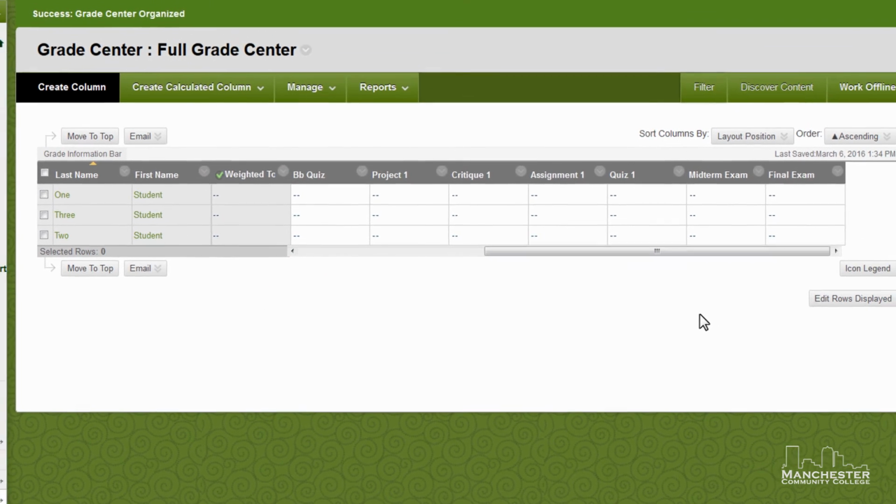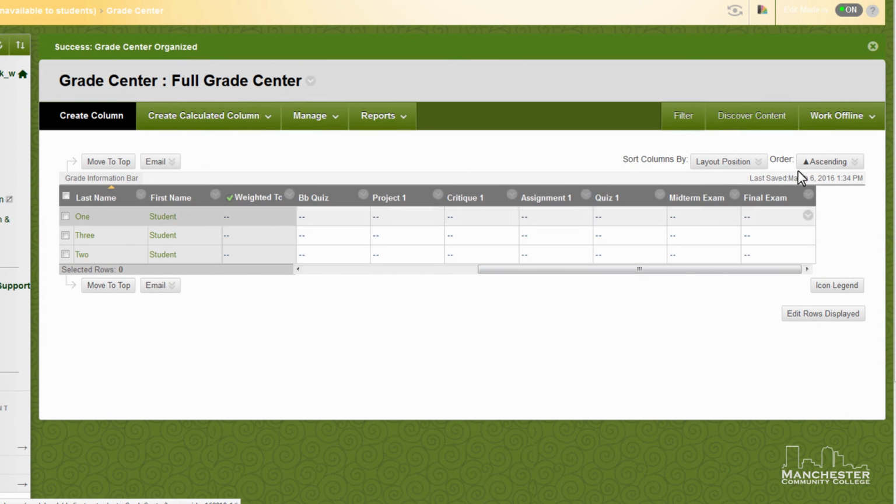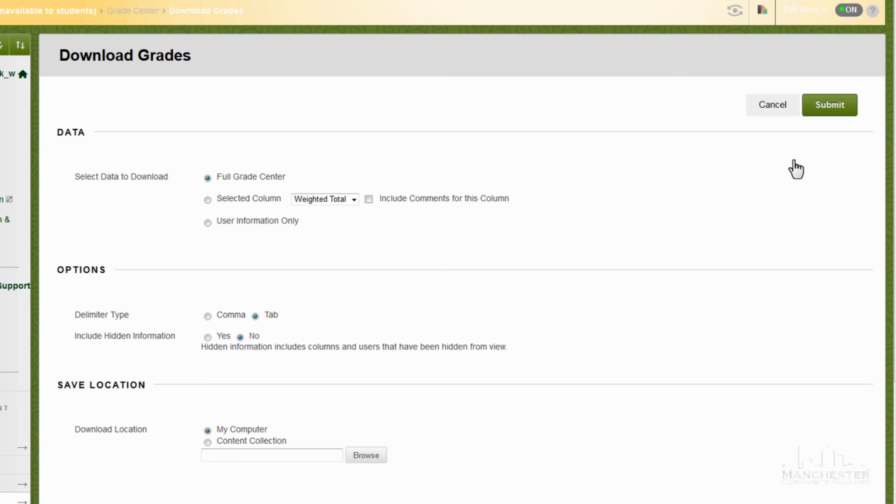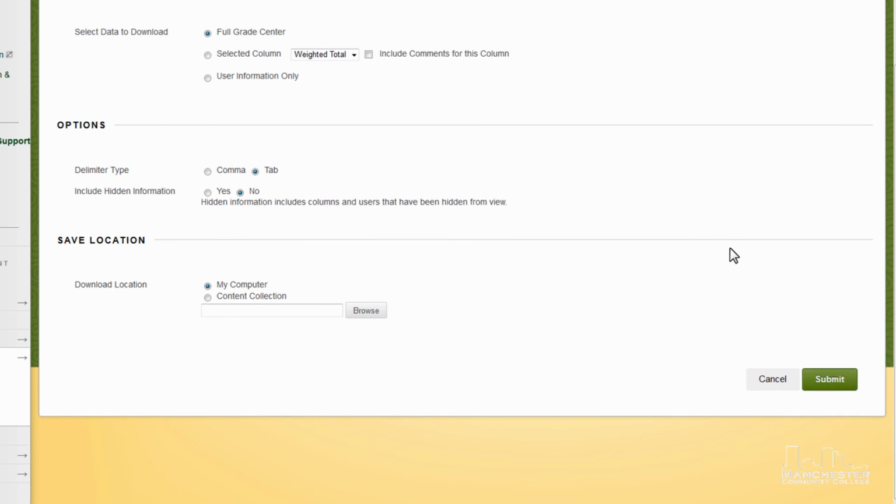And finally, I would recommend periodically downloading your Full Grade Center as an Excel file by clicking Working Offline. That allows you to work in Excel and then re-upload if you like, but I think more importantly, it is useful as a backup of all existing grades to date by just saving the Excel file.